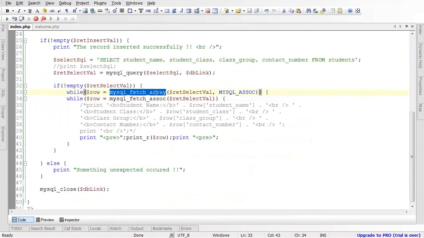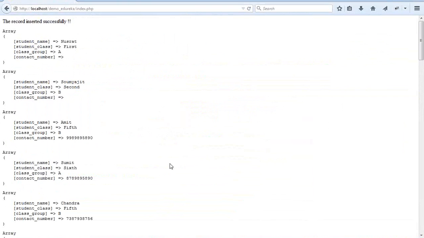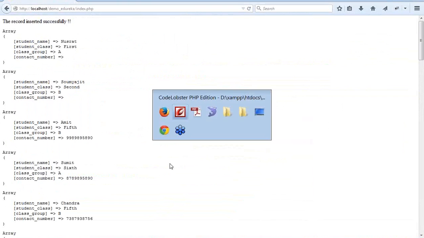Either I'm using mysql_fetch_array and passing the second argument as MYSQL_ASSOC, or simply I'm using the function mysql_fetch_assoc. So these are the same things. If I comment it, you can see I'm getting the associative array.